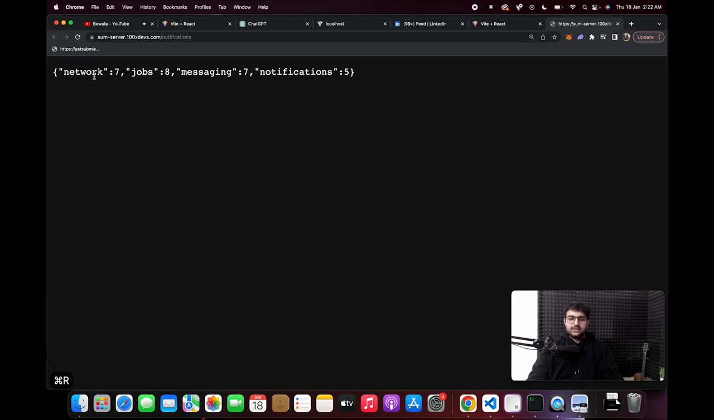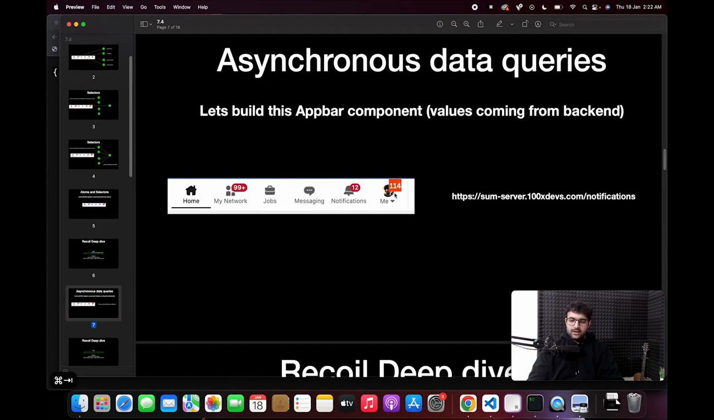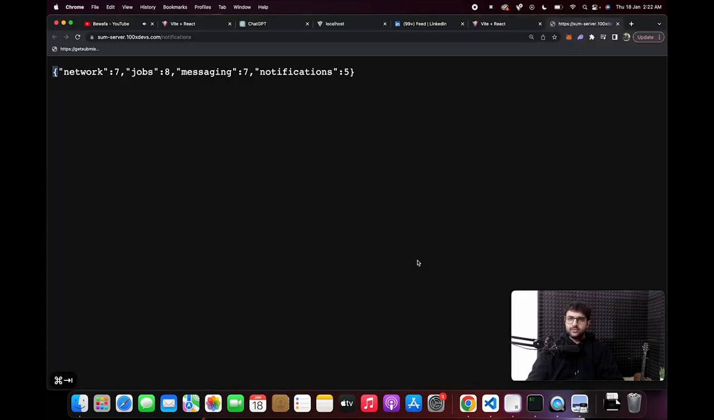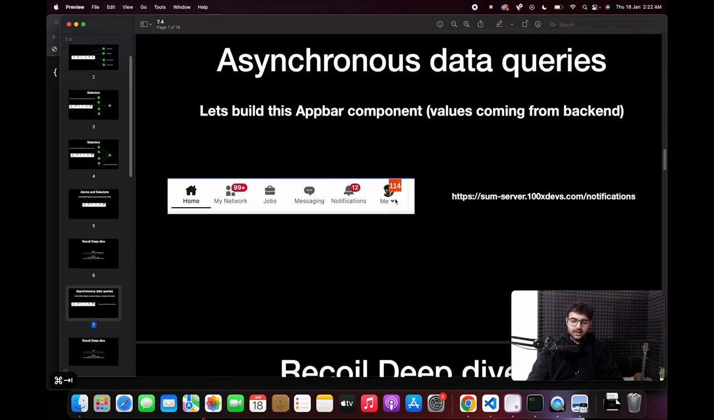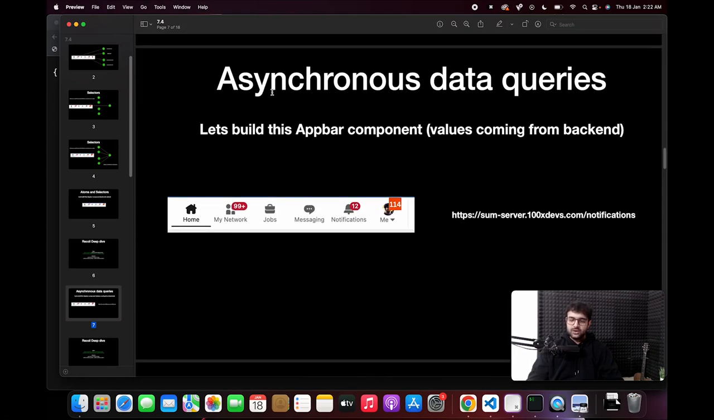If you look at this, this returns you an object which has 4 keys: network, job, messaging, and notifications. And these are the current notification counts. Assume that you have a real LinkedIn application. This is the backend route for it. You have to hit it, get back the data, and then show that data on your LinkedIn app bar propagated via Recoil. So that is why it says asynchronous data queries, because this data you won't have access to immediately, just like we did in the last slide. Now you have to actually hit a backend, get back the data, and put it in your Recoil state. How would you do this?